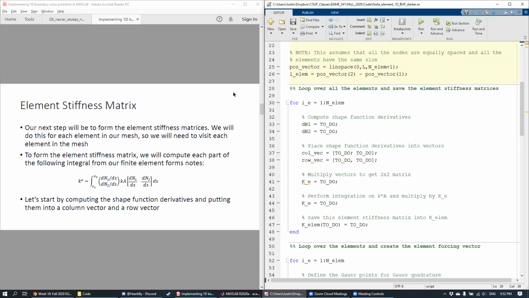The next step is the element stiffness matrix. For these problems, we form the element stiffness matrix by computing this integral right here. We have a 2×1 vector of the shape function derivatives, dn1 dx and dn2 dx, and to that we multiply our thermal conductivity and our area, KA. Then we multiply that by a row vector of the shape function derivatives, dn1 dx, dn2 dx. We're basically going to implement this integral into the code.